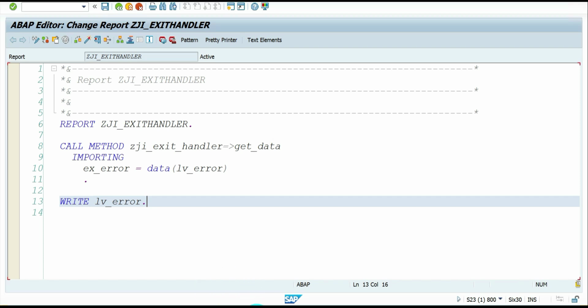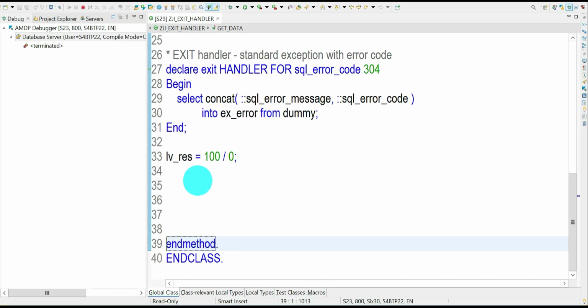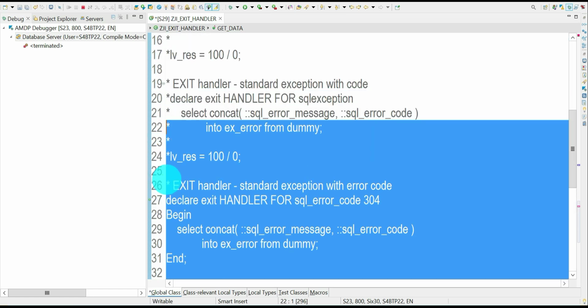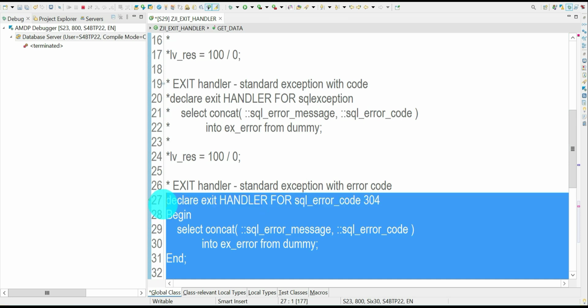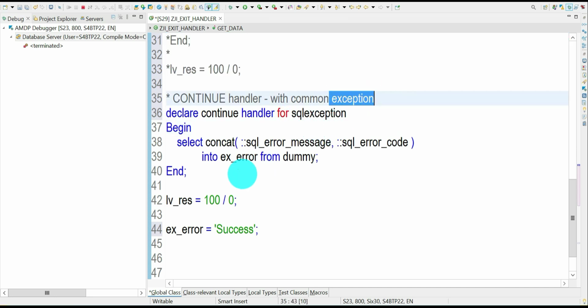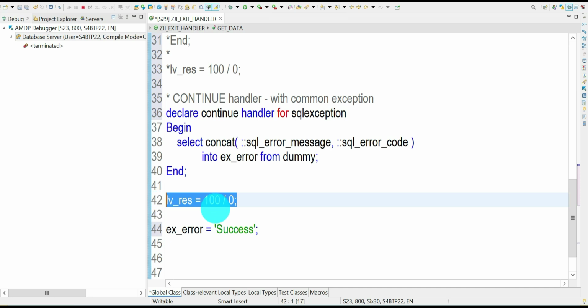So the next one is the continue handler. Okay, so here continue is along with a common exception, and here you have a statement. Obviously the exception is going to happen here, and control goes to the handler. Currently it's a continue handler, it executes, and again control comes back to line number 44, another executable statement, and it executes that also.